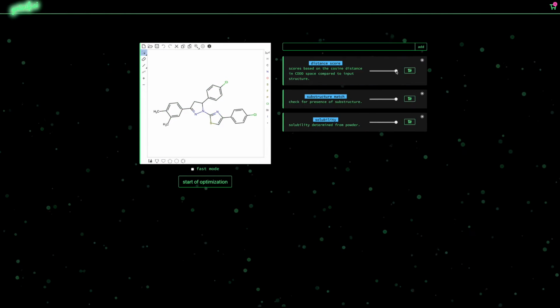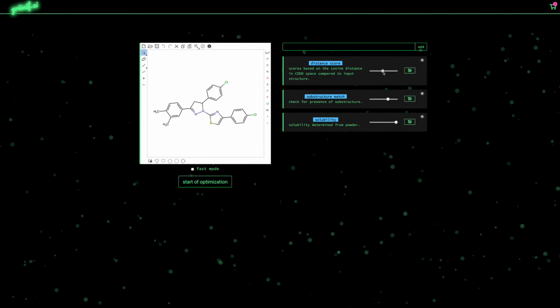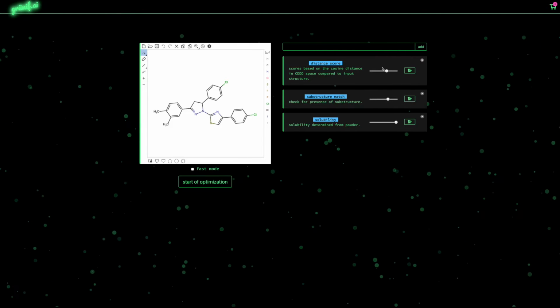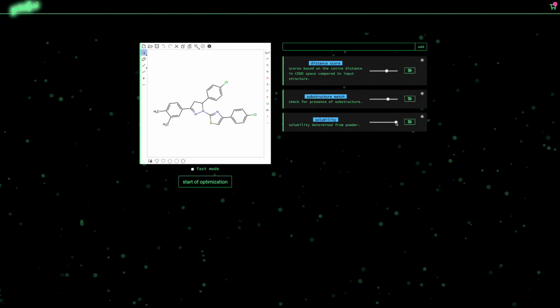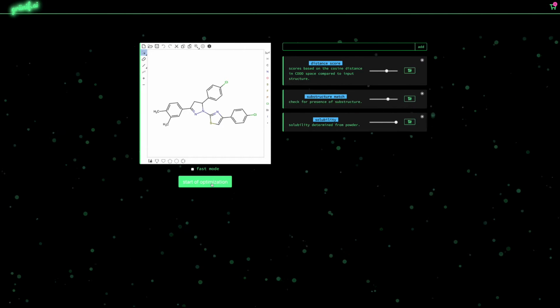The sliders on each scoring function enable the user to adjust the weight or priority assigned to each individual scoring function within the global objective function that is being optimized. We are now ready to begin by clicking Start Optimization.